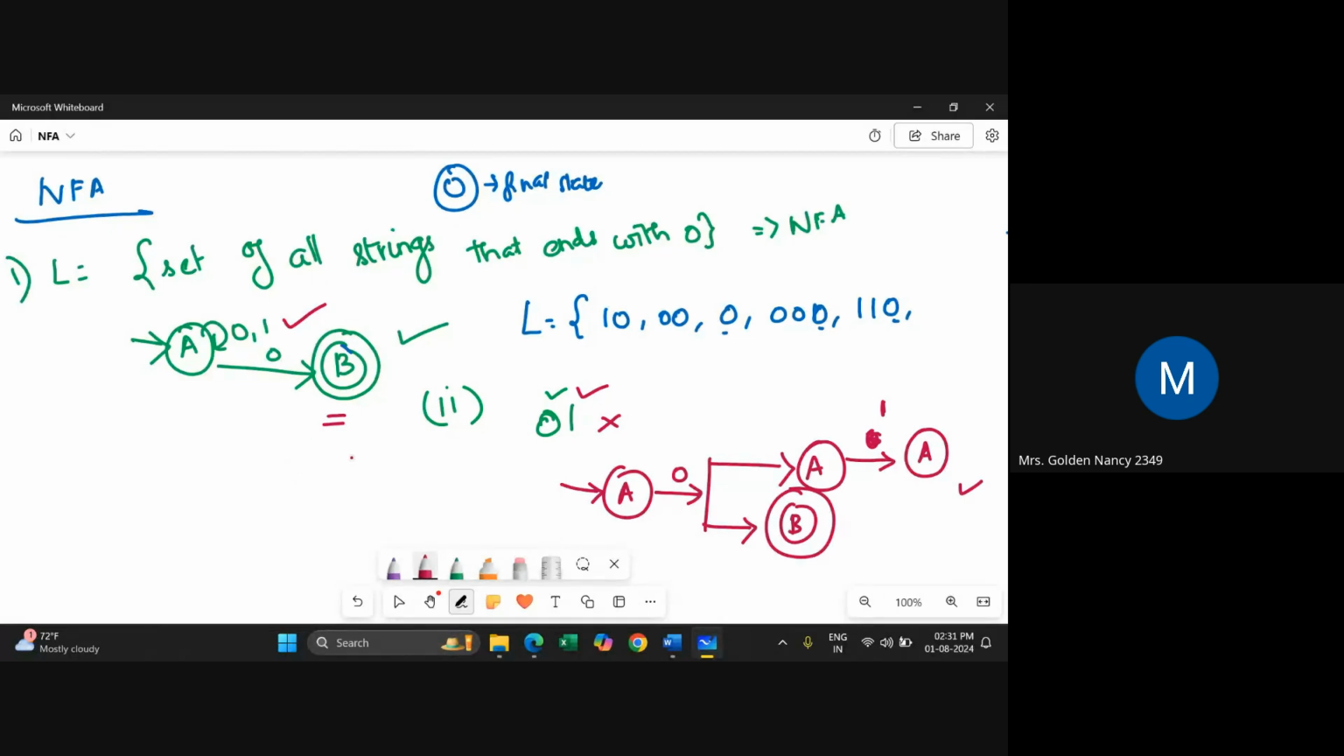So this is the right machine. Similarly, I'll solve some more examples.